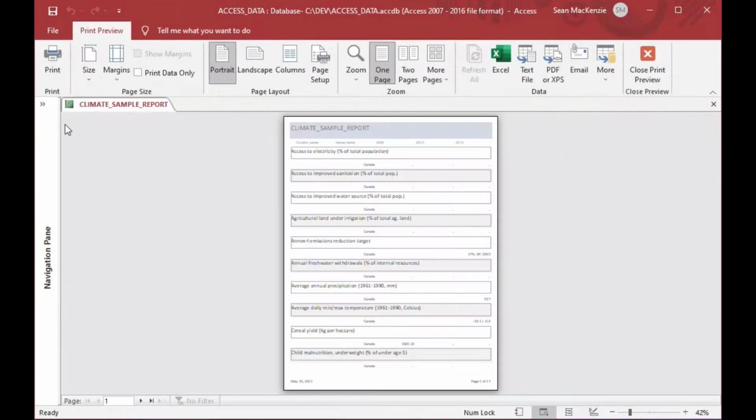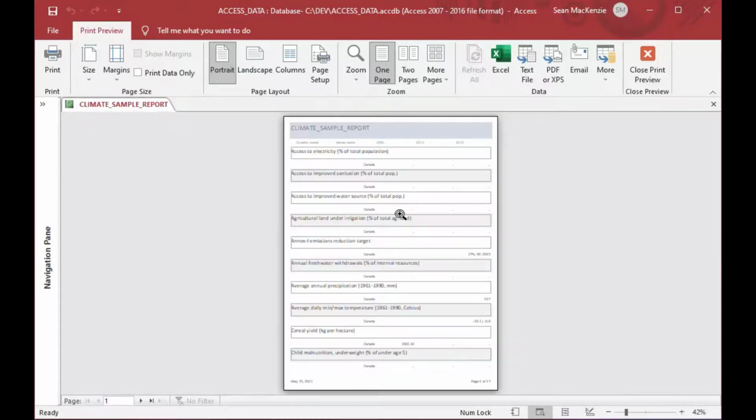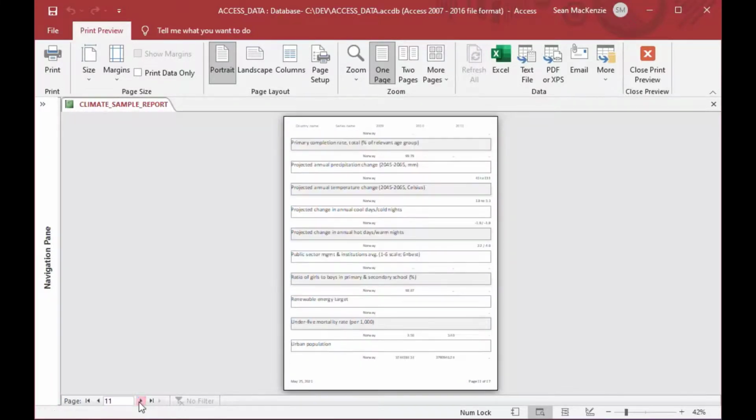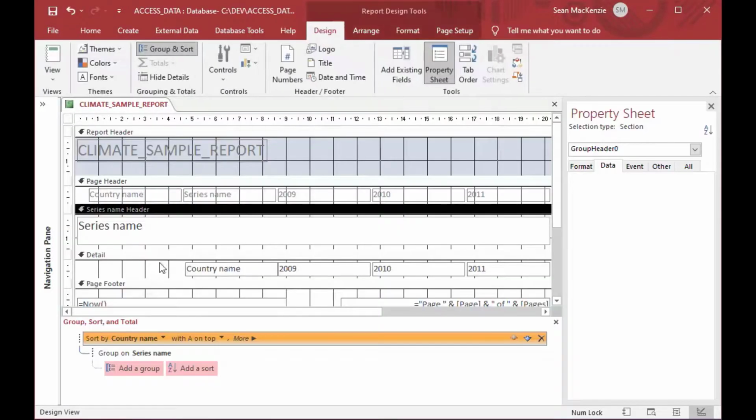If I go to print preview, it comes out and it looks kind of funky. It's not quite what we want. If I go in here and look at it, it did group it, but because we left that sort in there that already existed, you might need to look for that. If you're adding a group into an existing report that somebody else made, you need to be careful of the groups and sorts that are already there.